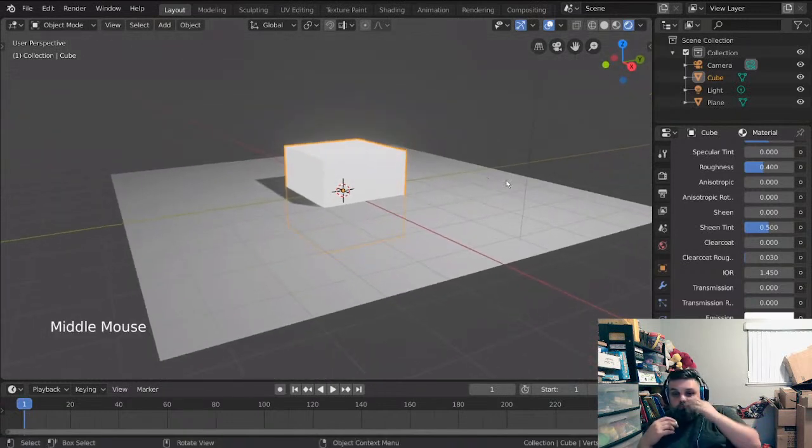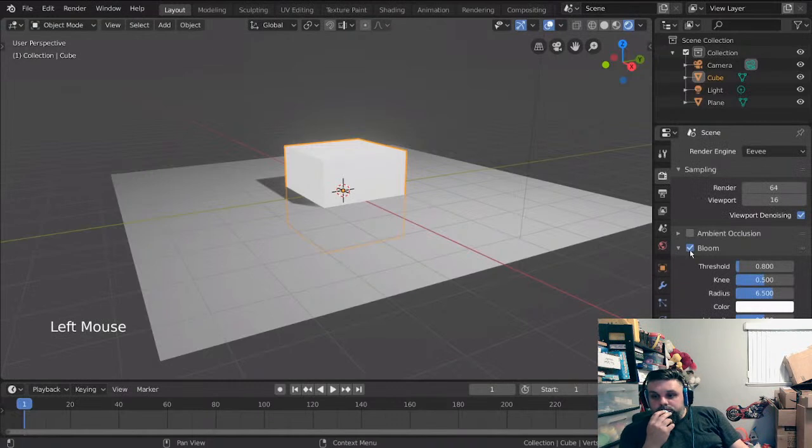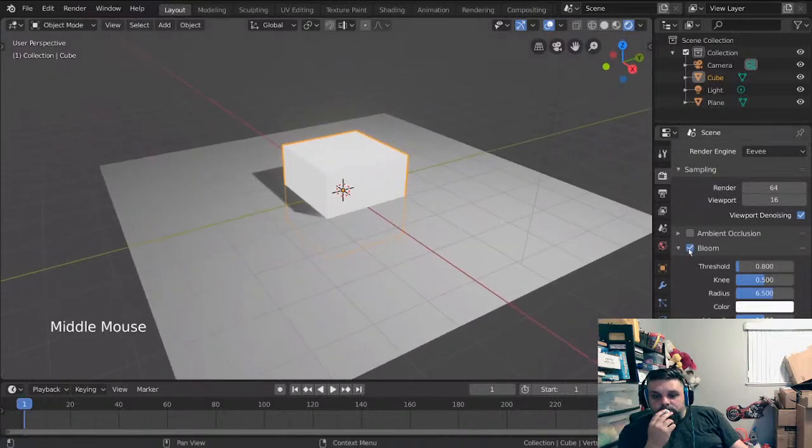We can confirm that the bloom is working. However, if we go into our Render Settings tab again and check on and off the bloom checkbox, yes, the cube is glowing slightly. But how do we make it really glow?